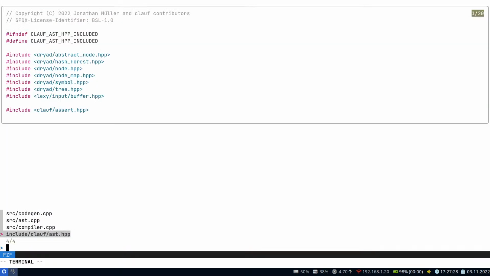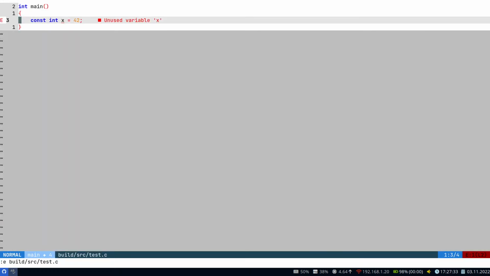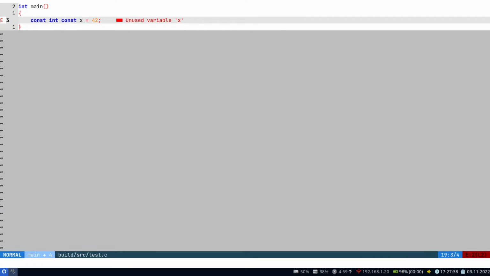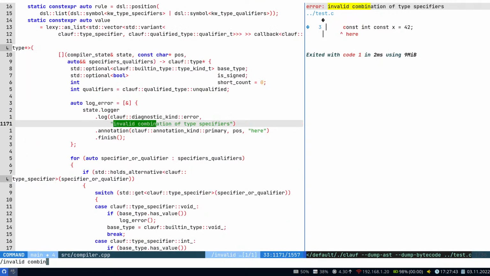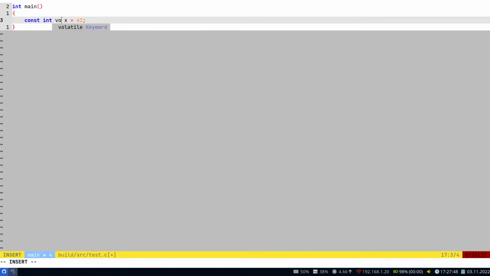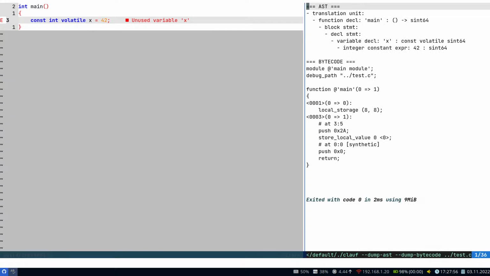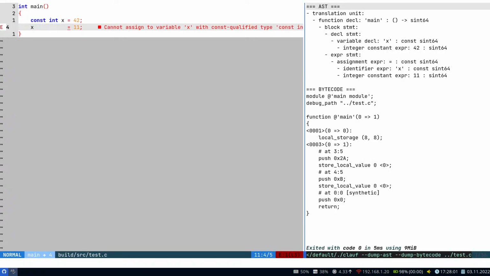Let's just see. So the next thing, obviously: we've got qualifiers, we're parsing them, and we're getting an error if you have multiple ones in the combination of type specifiers. We should adjust that message: invalid combination of type specifiers or qualifiers. I can make it volatile. But obviously this doesn't have any effect, so let's add an effect. So we want assignment. Currently, we're just ignoring that completely.